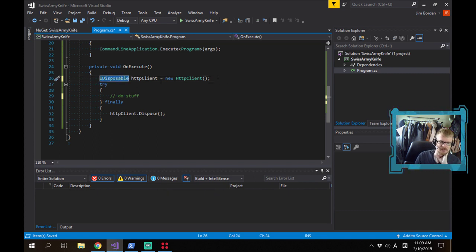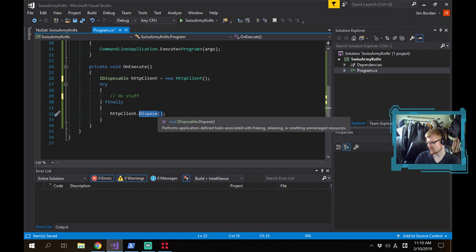iDisposable in C# is just something that says, I have native resources, stuff that can't be managed by C#, and you need to call this to be efficient.